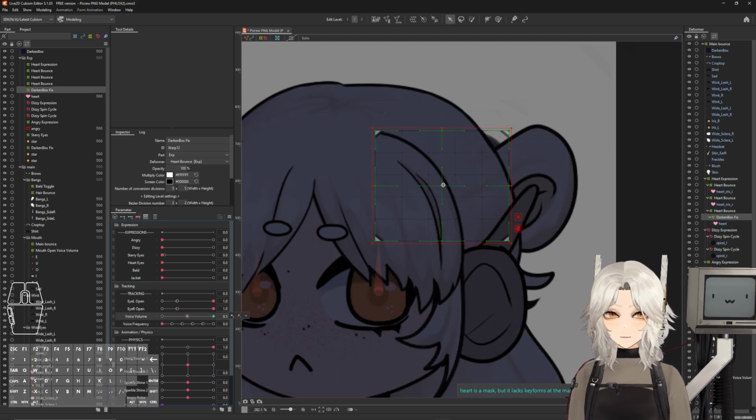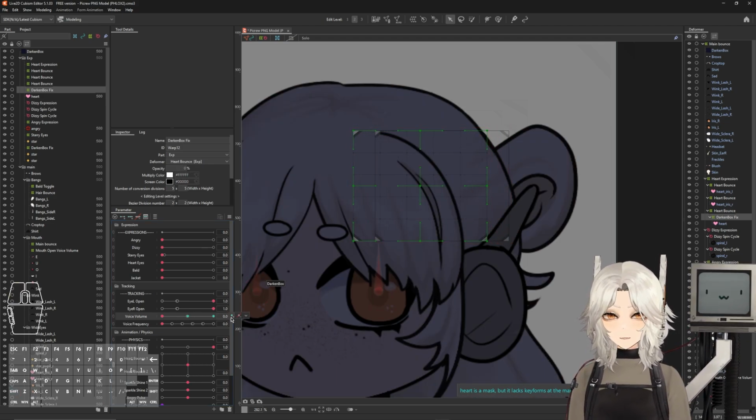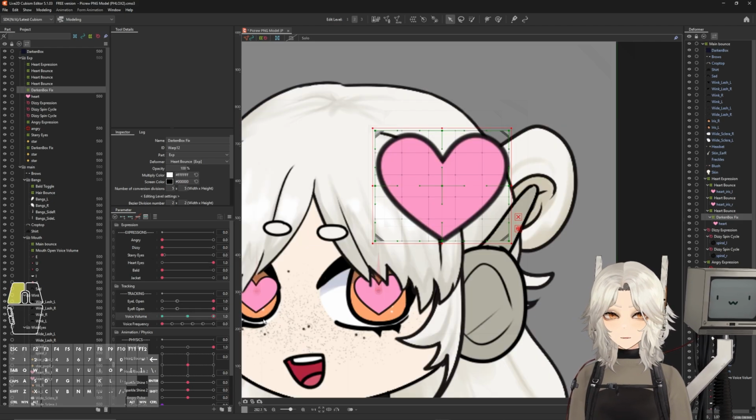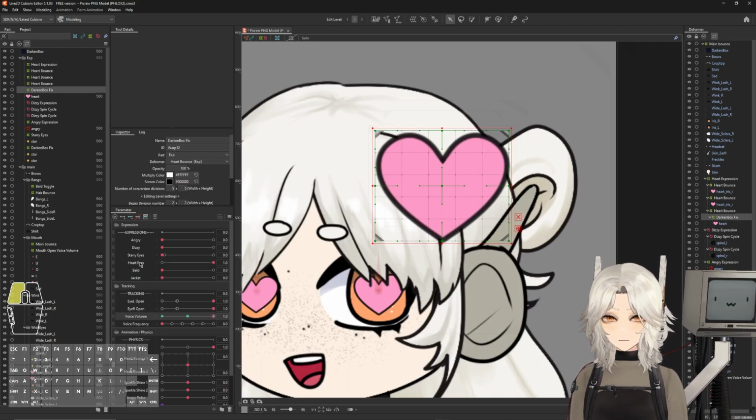When the shadow comes in, we don't like that, so we're going to shift it to the left and then activate it on voice volume at 0. And then we'll have to fix that for when heart eyes is toggled on because now it is in the wrong position. So let's rig it for 2 keyforms for heart eyes.